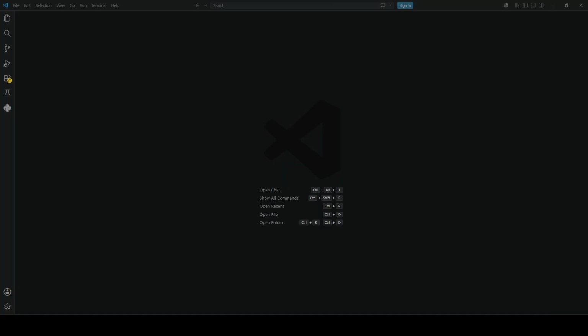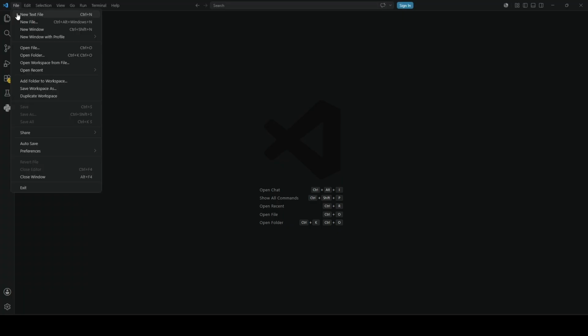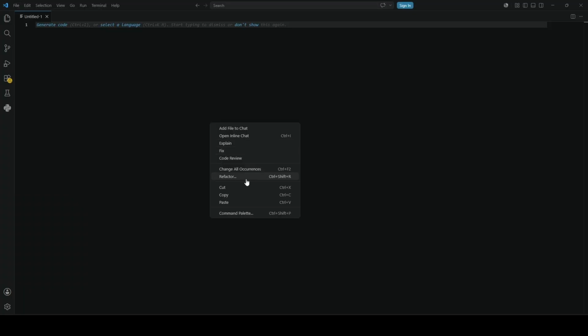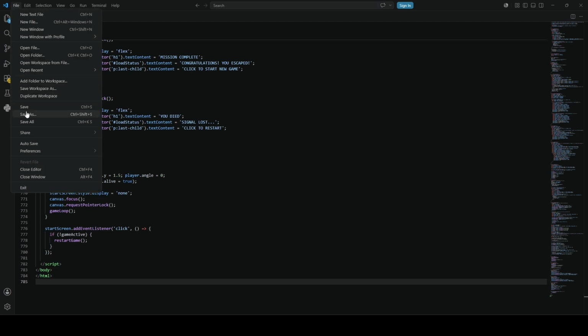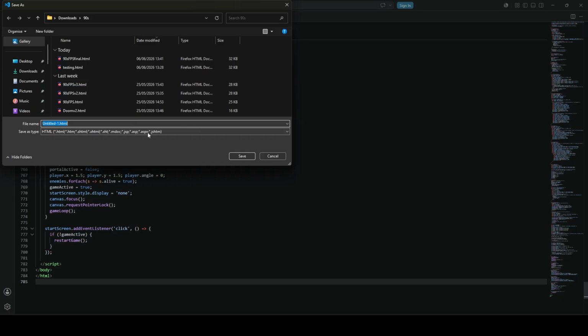Okay, so if you decide that you're going to use Visual Studio Code, that's a great idea. In it you just click File, New Text File, and paste in your code that you just copied from LM Studio. Now this is not saved yet, so you click File, Save As, and it's already going to understand that it's an HTML file. So I'm just going to save it as testing 2 and save.